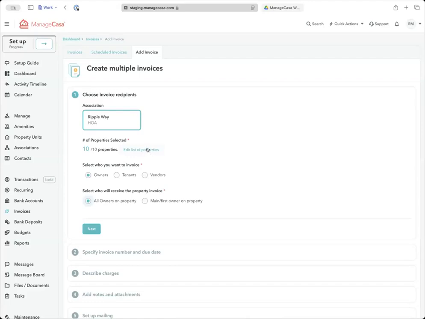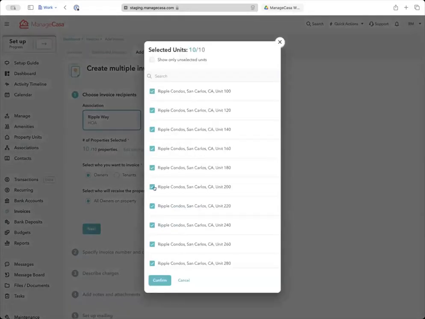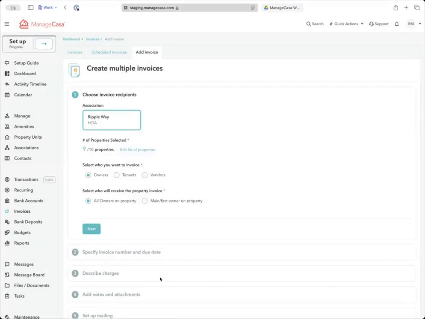So this is a list of properties that I could then exclude. Like I can say, yeah, unit 180, they're not going to get it, right? Maybe I need to do something separate for them. Maybe they just don't get it. So it allows me to exclude them from the list.